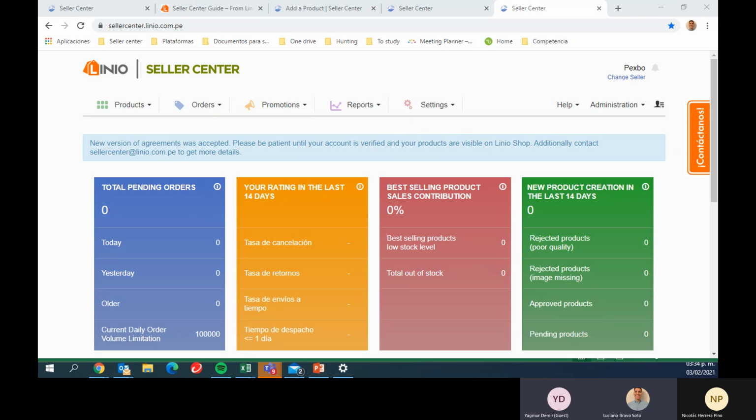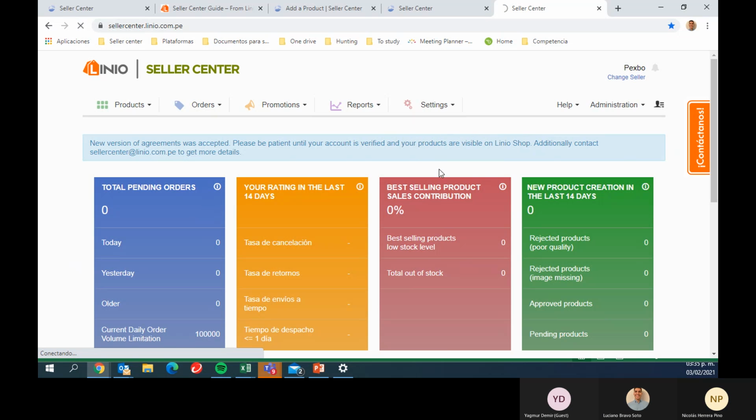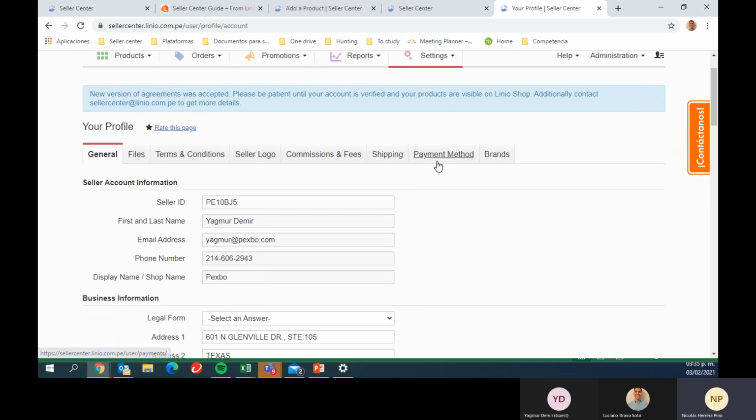Hello, hi. I wanted Luciano to go on settings and show you where to link Payoneer. If you go on settings and your profile, you have payment method here.